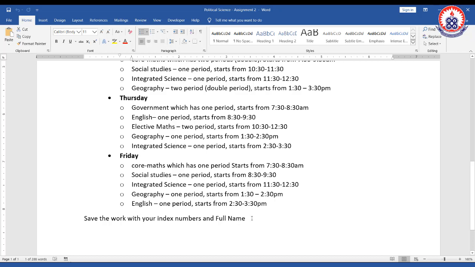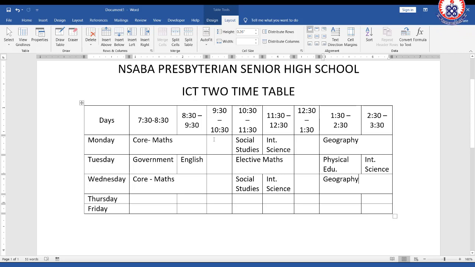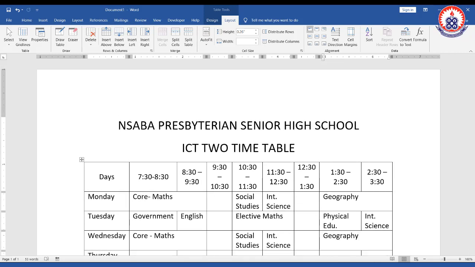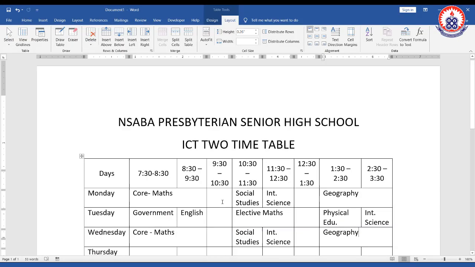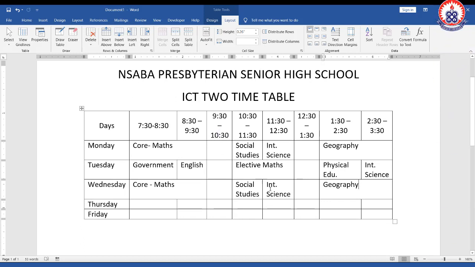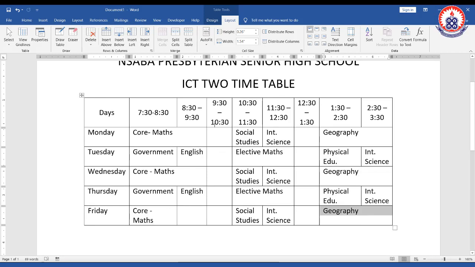Now you have to save the work with your index numbers and full name. So let's look at where the break is, the first break time. You see, as we were typing, we never bothered about the break time. We were only bothered about where to fit our subjects and then the time. So now that we are done with our subjects and the time they are supposed to happen, we can go ahead and insert our break time. So this is where we are supposed to have our first break, then the second break. So what do we have to do? We only have to select this column and merge the cells here. And here too, we do the same and merge the cells here. So we type first break.